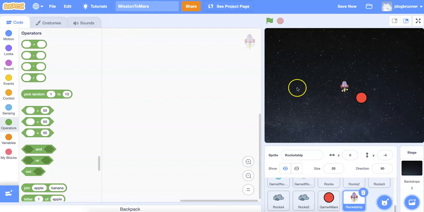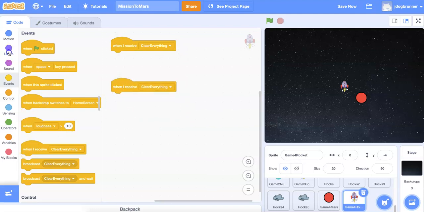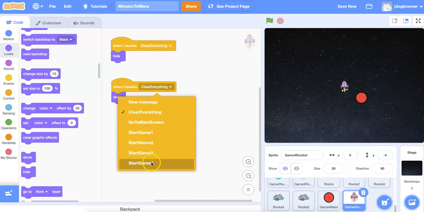We also need to add the default broadcast code onto this one too. So come to rocket ship. Let's rename it. This is the Game for Rocket. And come over here to the code. Under this one, we need 2 blocks of code, the same as everything else. When I receive. One of these we want to hide. One of these we want to show. And then on this one, we're going to set this to start game 4.